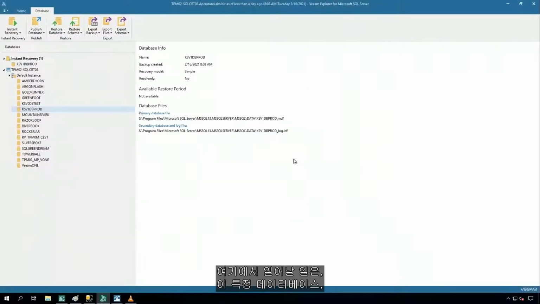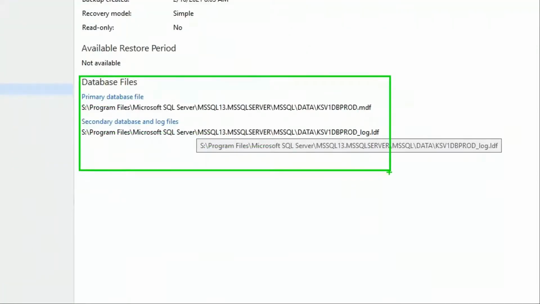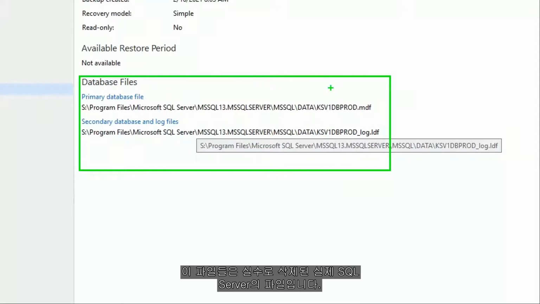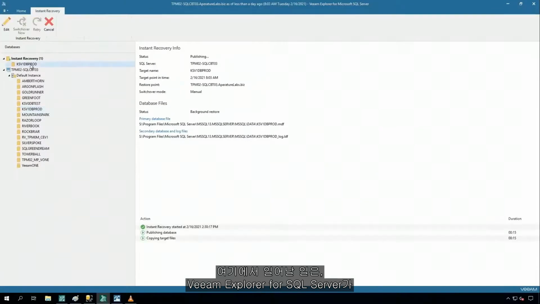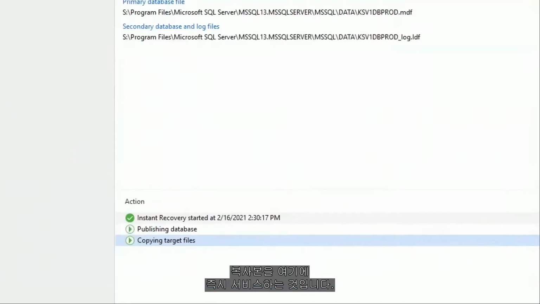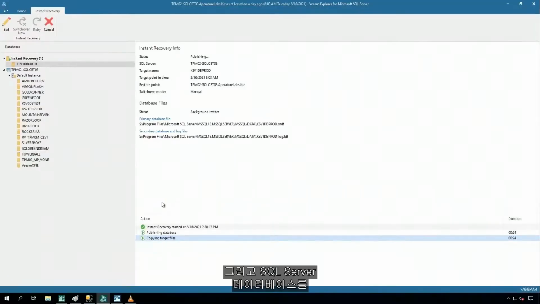Now, what's going to happen here is this particular database, and here are the database files right here, the MDFs and the LDFs. Those are the files on the actual SQL Server that I accidentally deleted. Veeam Explorer for SQL Server is going to be doing this publish and copy here. This will take just a few seconds, and I will have that SQL Server database republished back to the actual SQL Server, and this is done through an iSCSI pointer into the backup files.